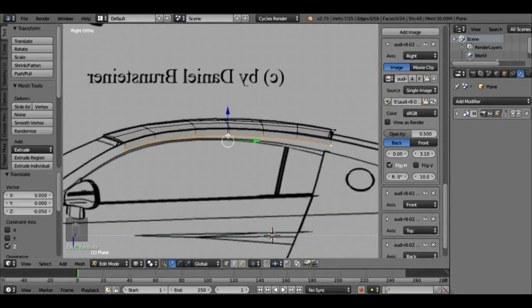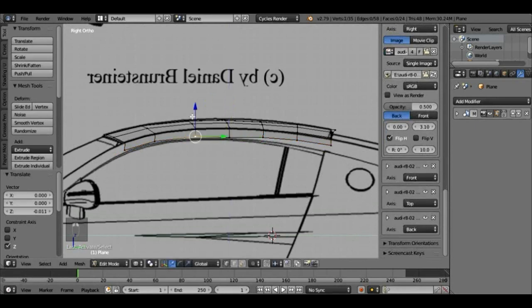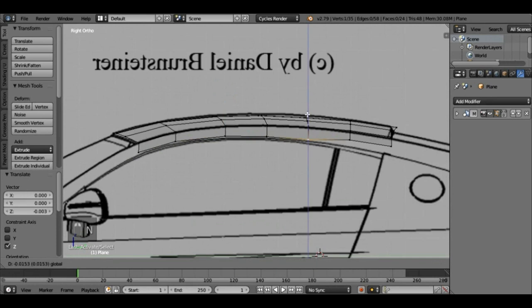Now we're gonna align the vertices according to the model. I'm gonna align the tops also.